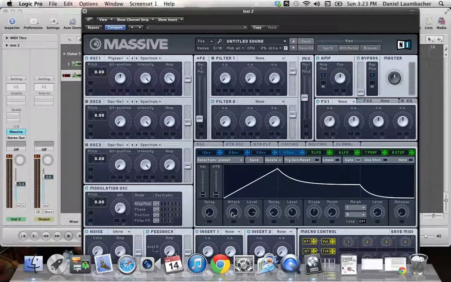Add a little bit more attack because we don't want that clicking. And then I can bring the decay all the way down and bring the level down too. A little bit of decay. See, there's your click, a little bit more. So now you can hear that it's a very percussive sound now.